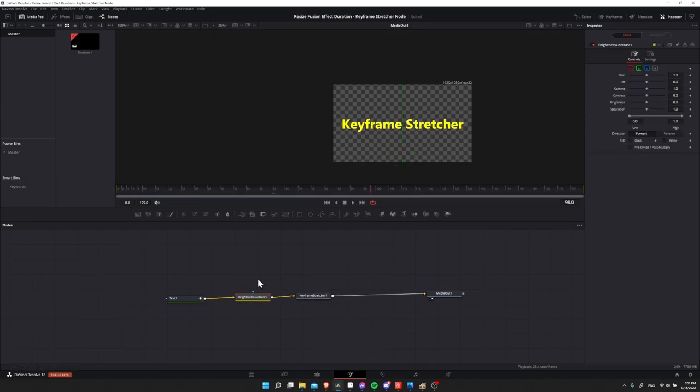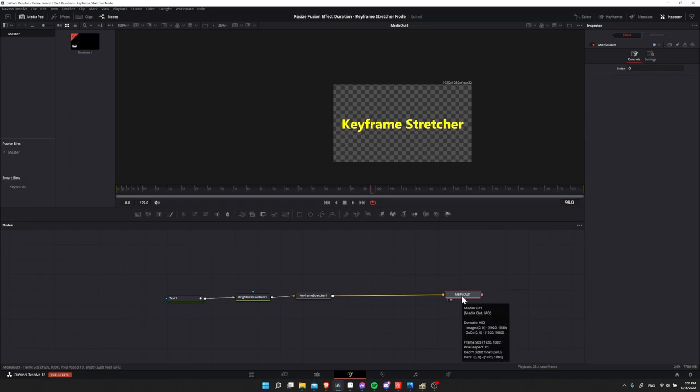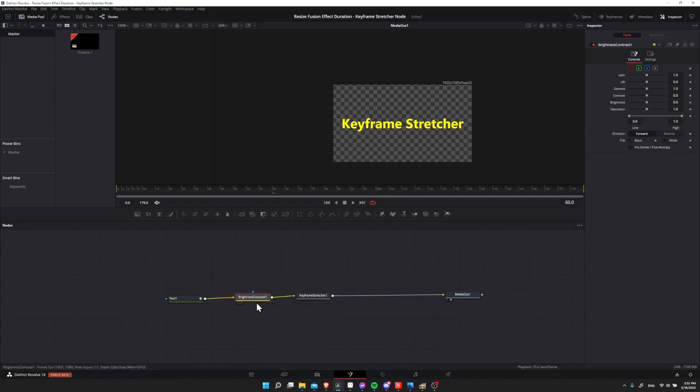keyframe stretcher. If you don't want an animation, something you keyframe, to be affected by the keyframe stretcher, just make sure it comes after it on the node graph, but before media out, and it won't be impacted by the keyframe stretcher. So let's say at frame 60, we're going to keyframe the gain here, and we're going to keyframe the lift. So if we take a look at the keyframe stretcher, our stretch start ends at 60 frames and our stretch end starts at 61 frames. So any changes we make after frame 61 are going to move their timing along with whatever we set up here.